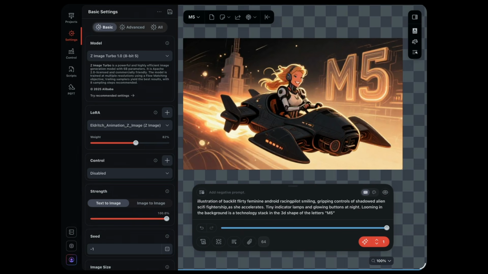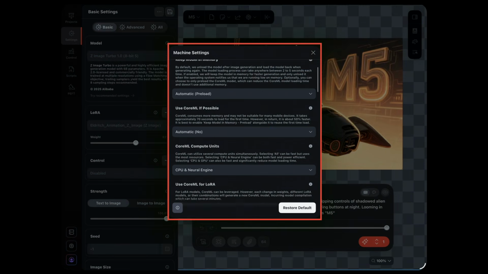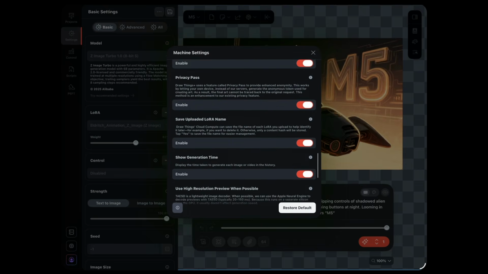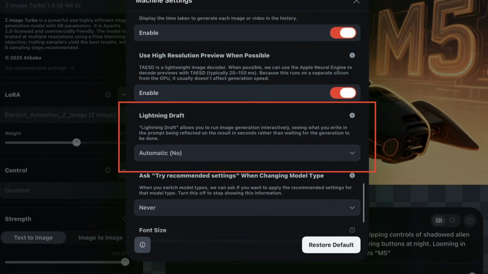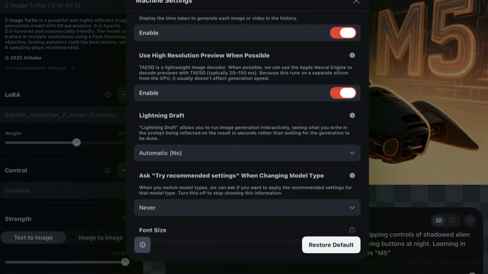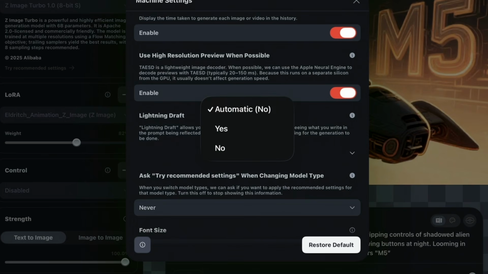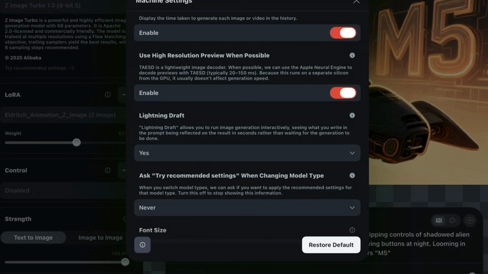Now, the last thing that I want to show you is the lightning draft. And even though my iPad is not an M5 Max, obviously, I can force it to turn on by going to the machine settings. And close to the bottom, there will be an option for lightning draft, and it's automatic no, which means most devices will have it automatically turned off, and I can force it on.